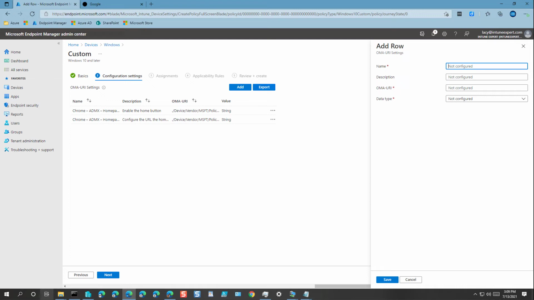The next one is site process. This enables site isolations if you want to enable isolating certain sites that you want the browser to go to. String value, and again, just enable. Click save. Click add again.